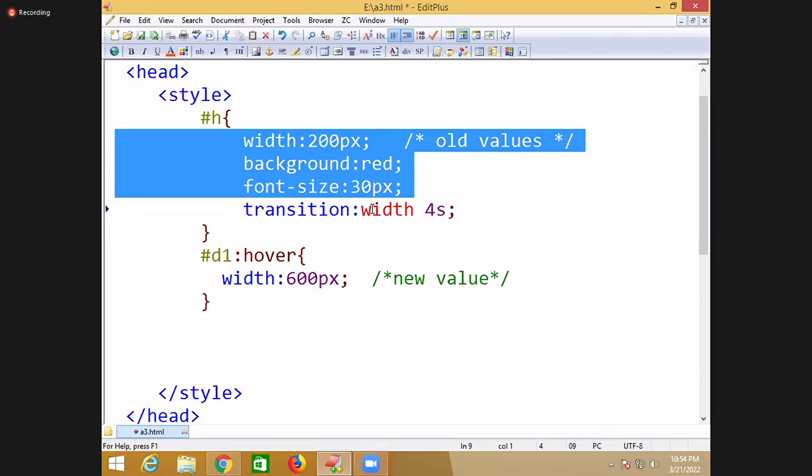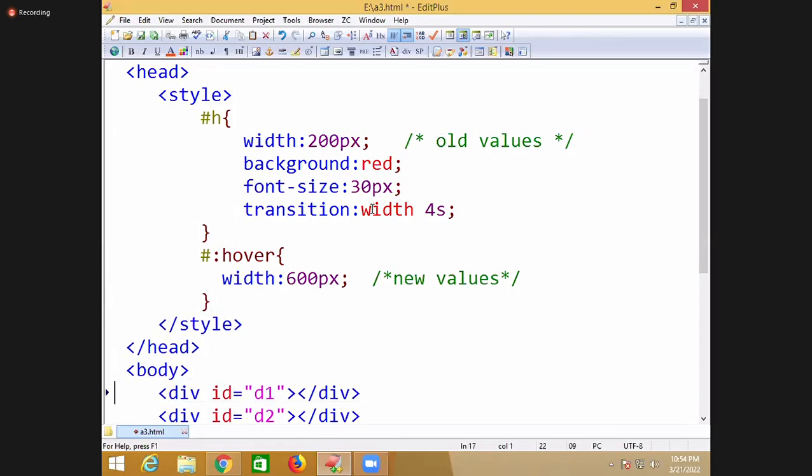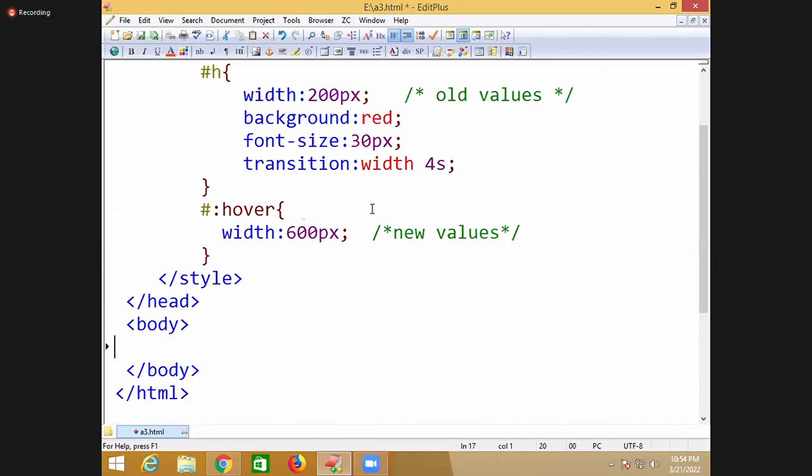All three are playing at a time. On one side the background color is changing, side by side your text size is increasing, and side by side your box width is also increasing. All three components' new values are required here. Then what about the H1, sir? So take one H1 here. ID is H, and this is the data.